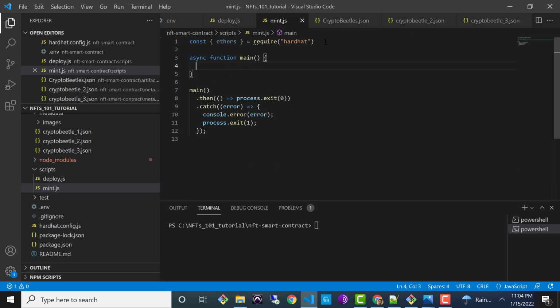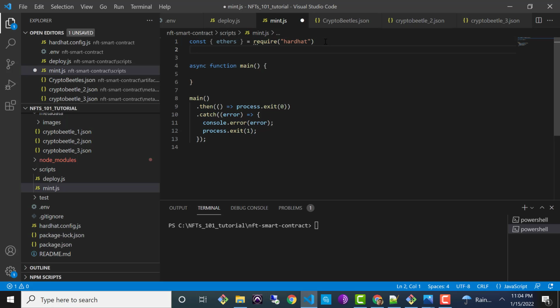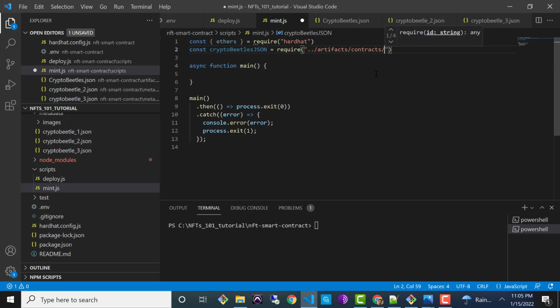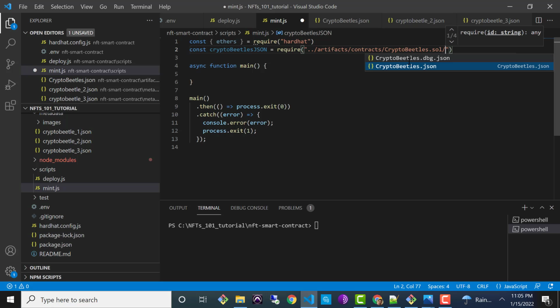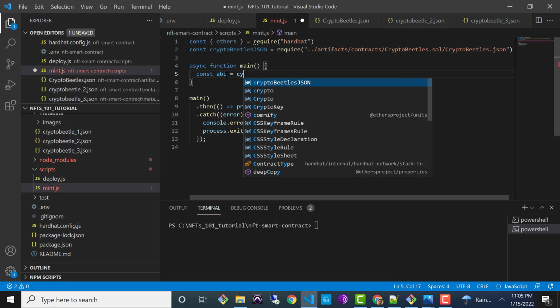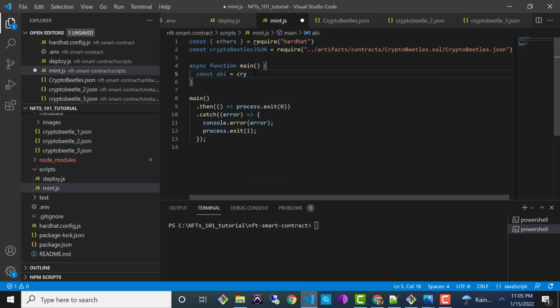All right, so first of all, let's grab a reference to that ABI. And what we'll do, we'll say CryptoBeetles JSON, and we'll just require that JSON file that we were just looking at. So I'll say require. I need to go up a level and then into artifacts/contracts/CryptoBeetles.sol/CryptoBeetles.json. All right, save the file. Now once we have that, we can reference that ABI directly. So we'll say const ABI equals CryptoBeetles JSON. Oops.